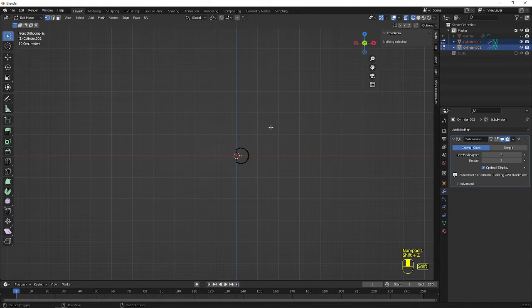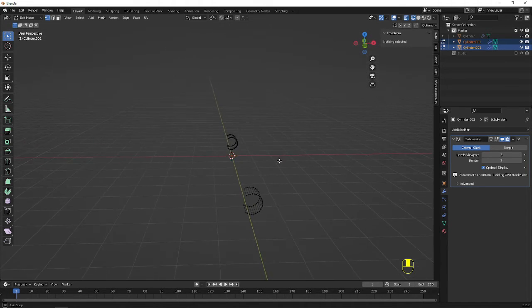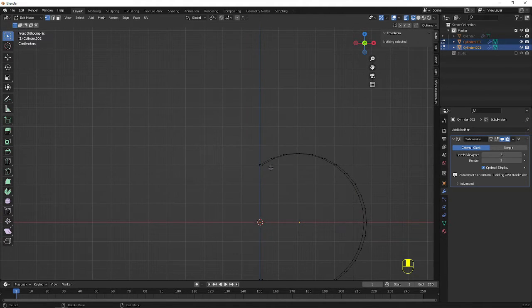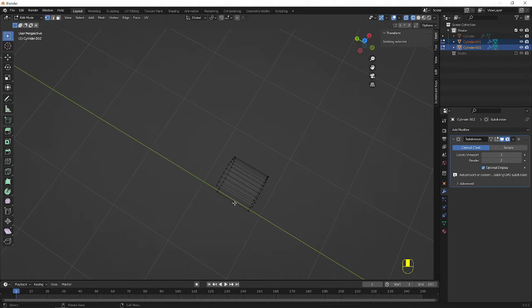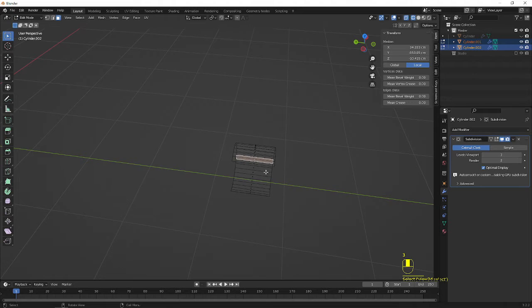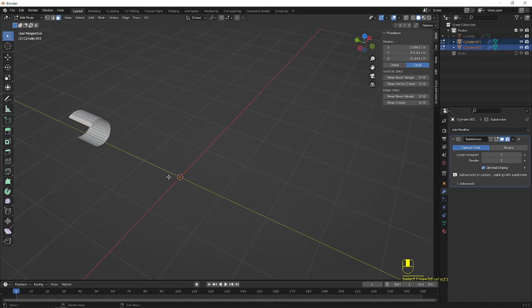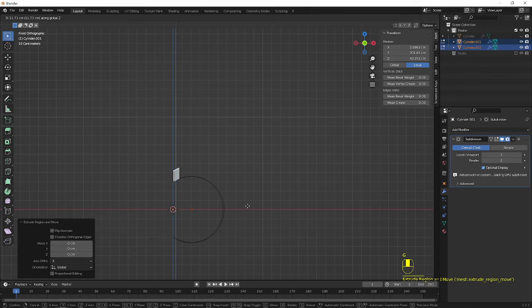Okay, I go to the front view. Now both have been aligned in the same axis, so I am going to continue with the same, which will be the easier thing for us. Okay, go to the face selection, select the face, go to the front view, extrude in Z axis 0.1. Sorry, I just make it G Z.